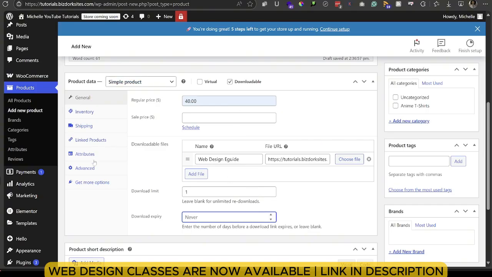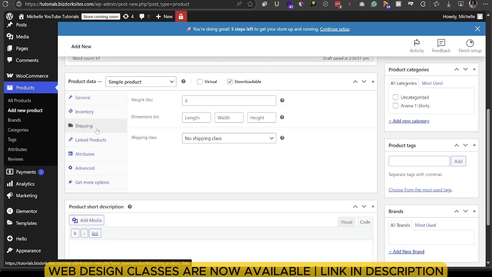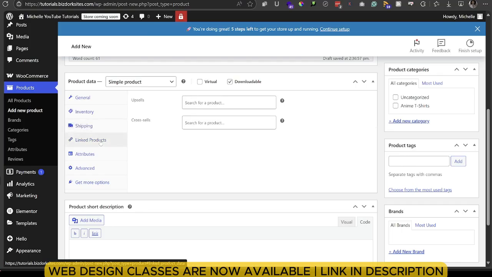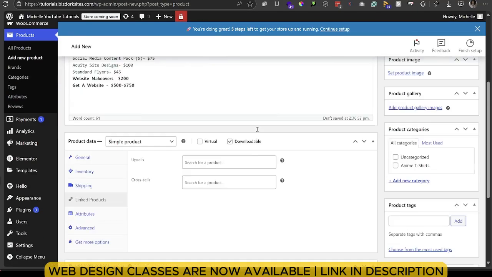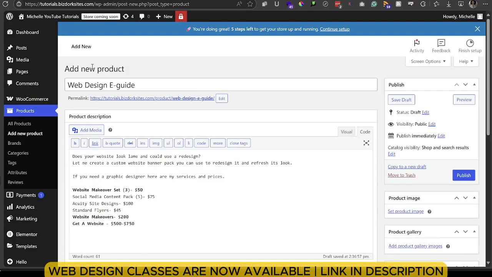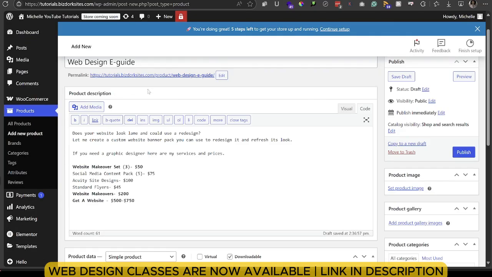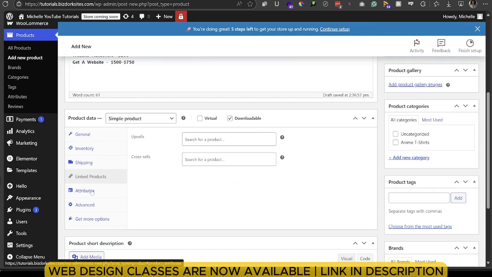Now, obviously, a lot of this stuff is obsolete because you don't necessarily need the inventory, and you don't need shipping at all. And if you want some linked products, you can still do that. So let's just say even with this web design e-guide, maybe you have a course. You can actually upsell the course as well, or you can cross-sell any other types of ebooks that you have for web design. So the linked products will still come in handy if you do have other digital products that align with this one. You won't need any attributes, and the advanced tab is pretty obsolete as well.